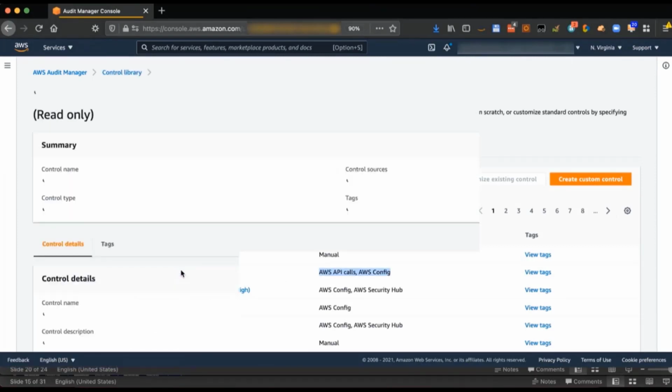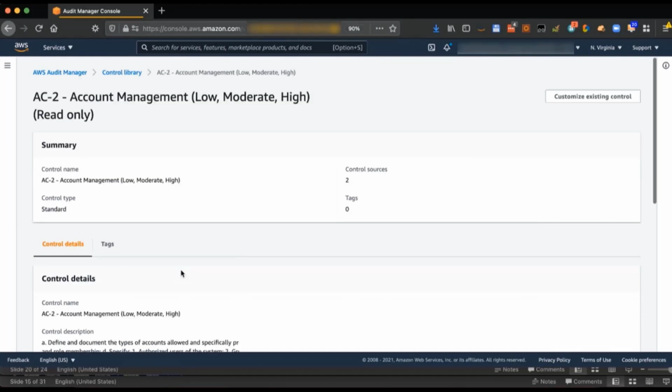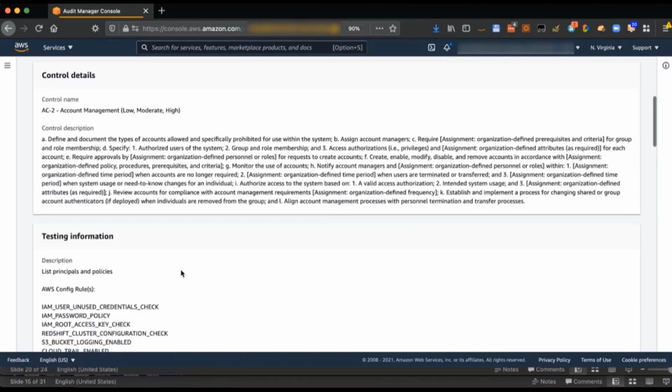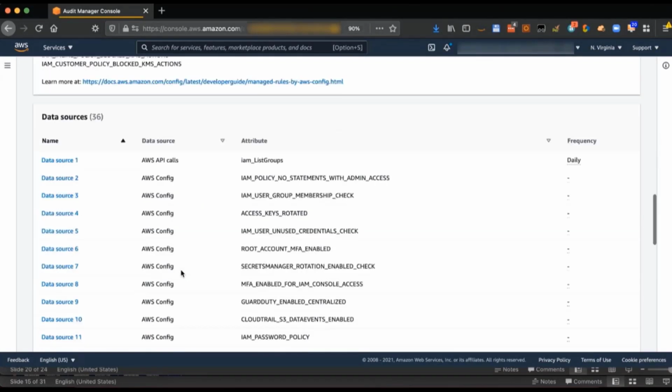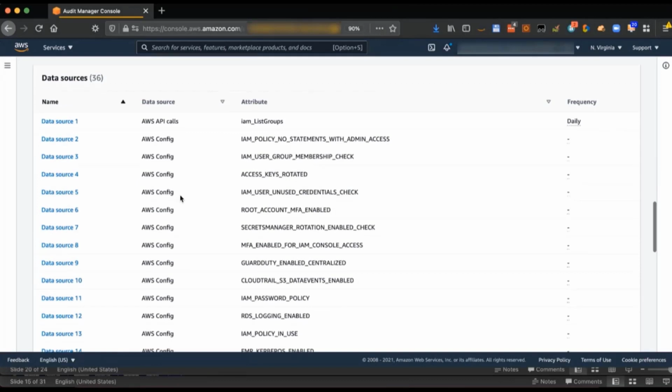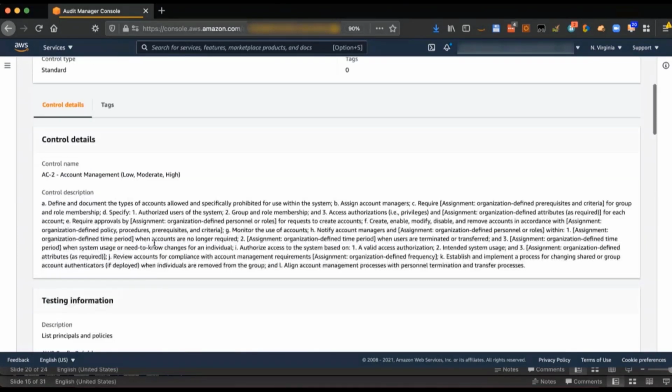And if we click on it, we can see the details of this specific control. This control has documentation and all the config rules that it uses and all the different data sources, right? As you can see, some of the data sources are API calls. Some of the data sources are rules from AWS Config. That's why AWS Config is such an important service to collect evidence for audit purposes.